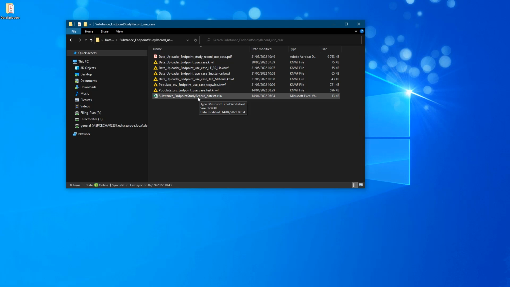In the package, there's a dataset in Excel format, and we will show you how to transform this data into the Euclid format. And this explanation, it's also in this PDF file, data uploader endpoint study record use case PDF.